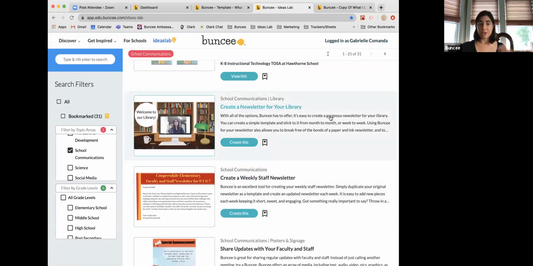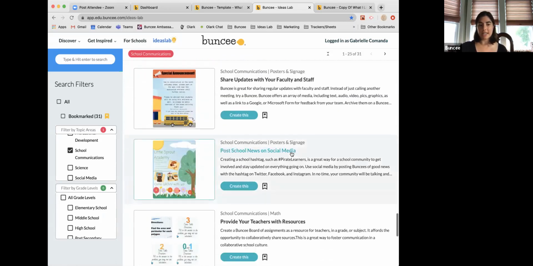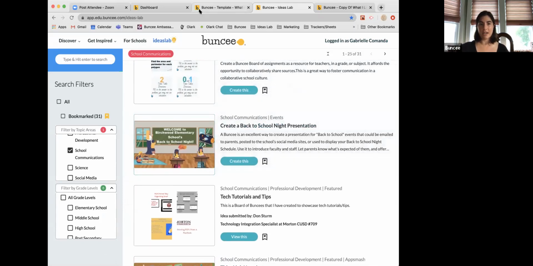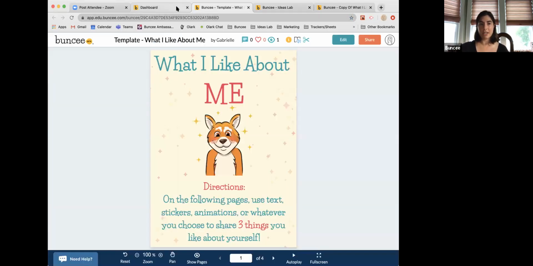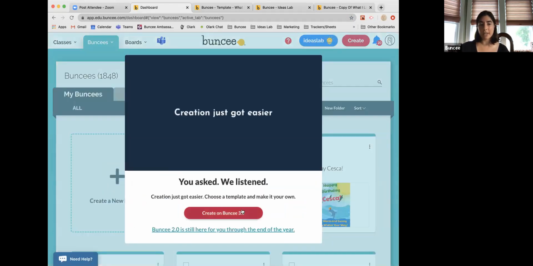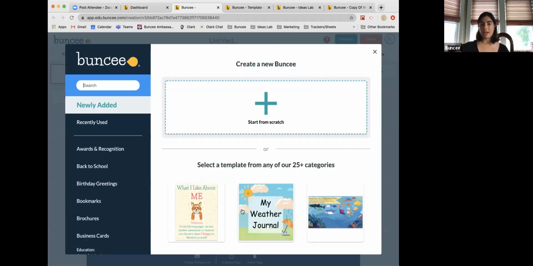There are newsletters that you could do specifically for your library, staff newsletters, updates and announcements. And this is just Ideas Lab. And I did want to touch a little bit on templates. You can start from Ideas Lab, which is a great place to start. You can see the completed version and then take a look at creating from there.